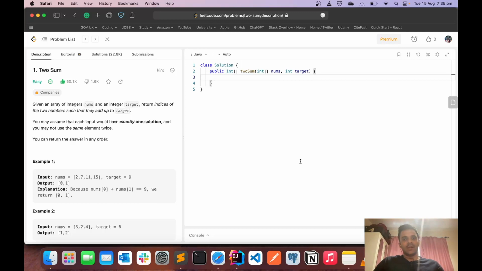integers nums and an integer target, we have to return the indices of the two numbers of that nums array such that the sum of those two numbers should be equal to target. The assumption that we can make is that there will be exactly one solution for each input, and we're not supposed to use the same element twice, and we have the liberty to return the answer in any order. Obviously we have to return an array, so the order of the numbers doesn't matter.